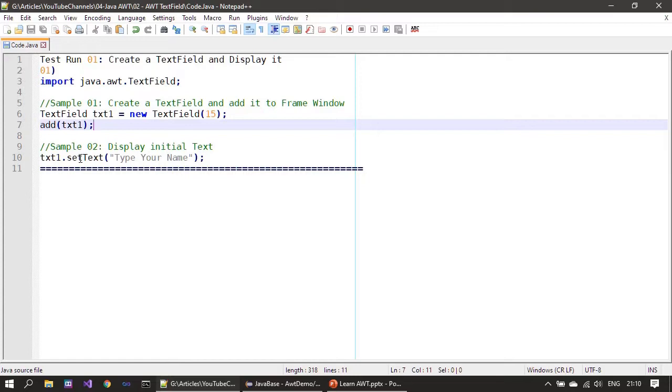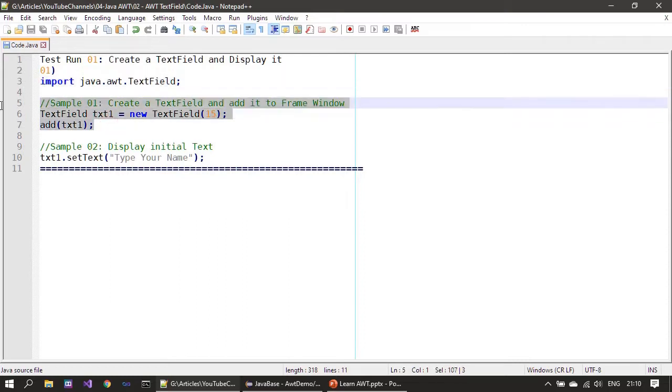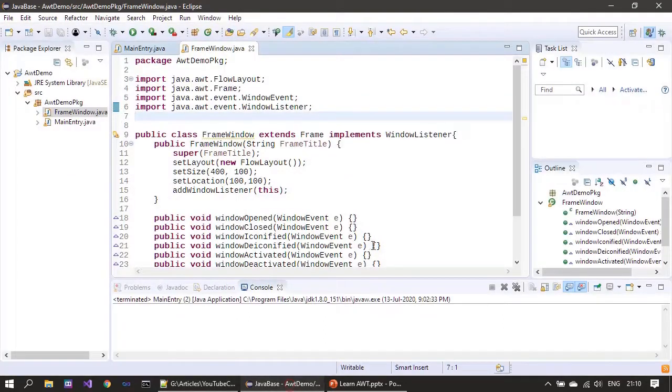Next, using setText, we are placing some text stating type your name. Once the user sees this message, they will delete the content and start typing their name. Alright, first we will place this code snippet 1. Before that, we need to import this package, or we can directly place this and Eclipse will add the import statement for us.